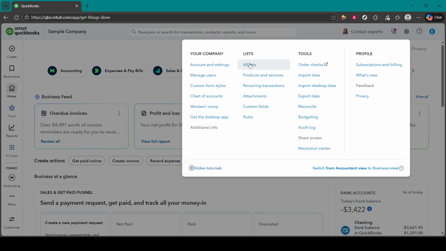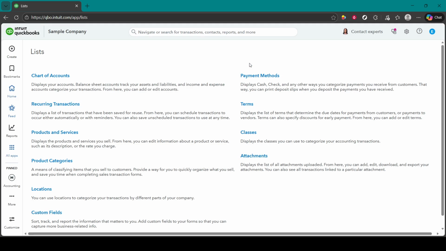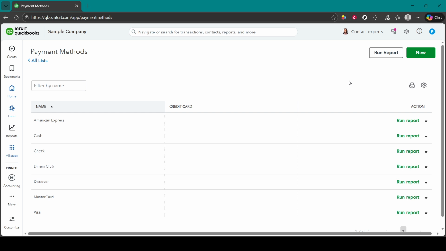Think of this area as the library behind the scenes: products, terms, and, in our case, the list that controls the options you see on sales forms. In the list screen, select Payment Methods. This is where QuickBooks stores the labels that appear in the payment method drop-down on invoices, sales receipts, and when you receive payments. Adding the right methods here helps you distinguish between cash, check, bank transfer, credit card, and any other ways your customers pay you.